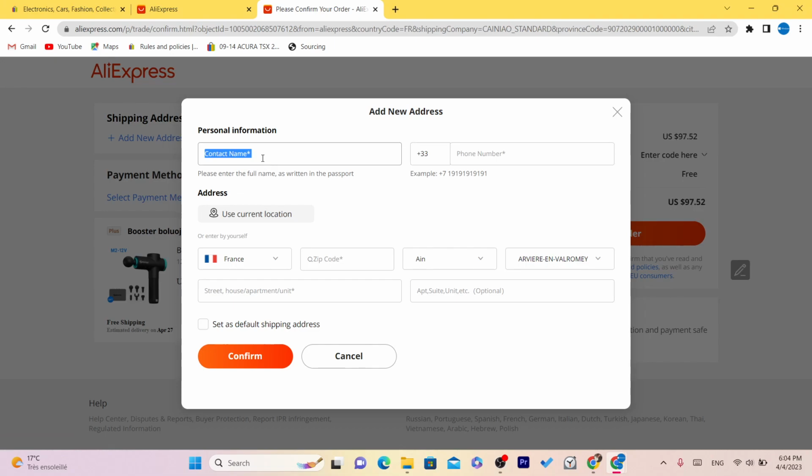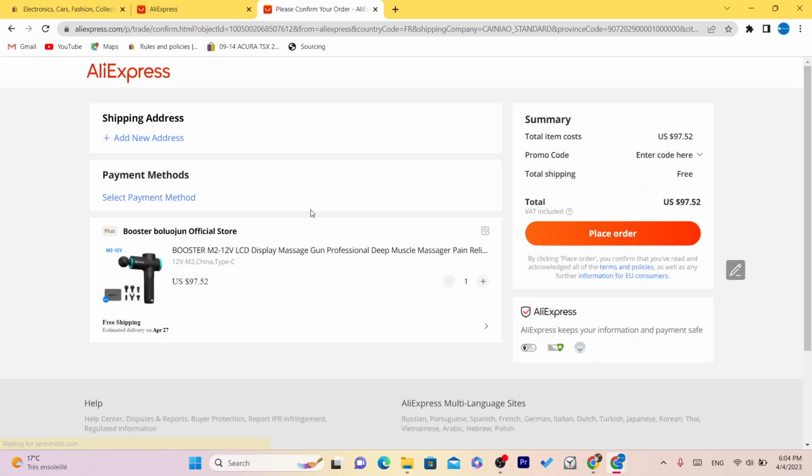Probably you know this, that's why you are searching for this. Now you put the address of the customer here, and AliExpress will take care of everything. They will send the package to your customer without the AliExpress logo, without the original price. After you add the address of the customer and the credit card, and after you buy the item, make sure you contact the seller.